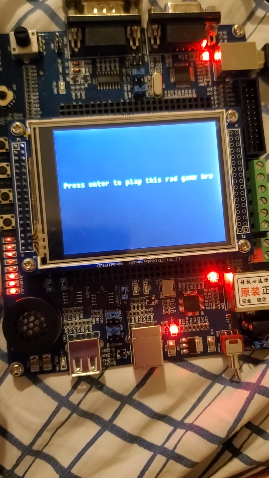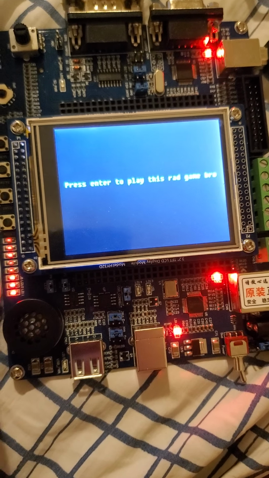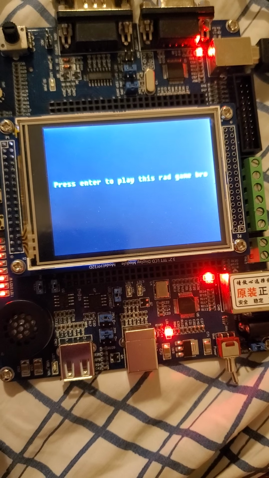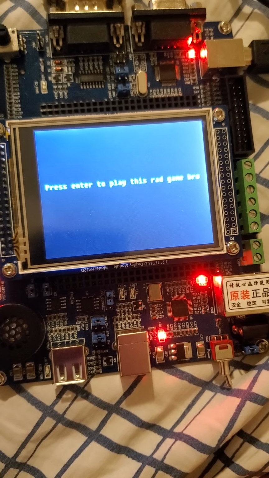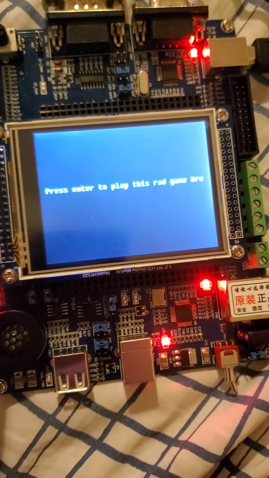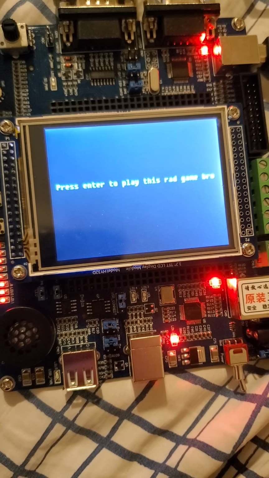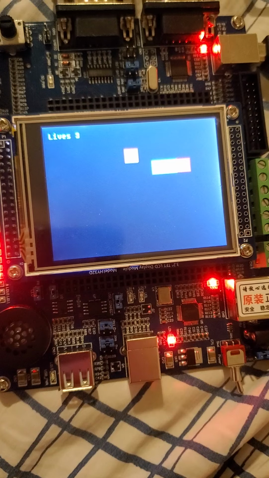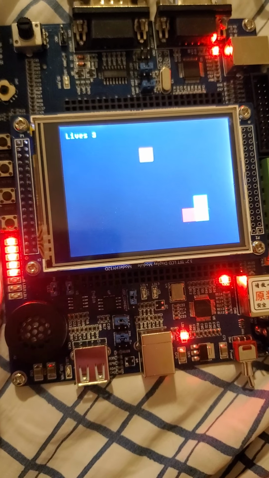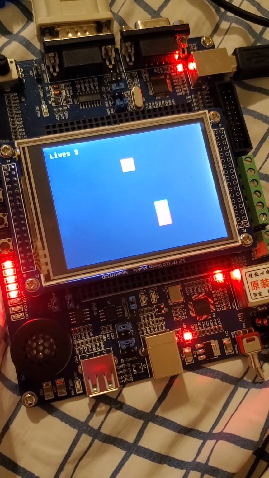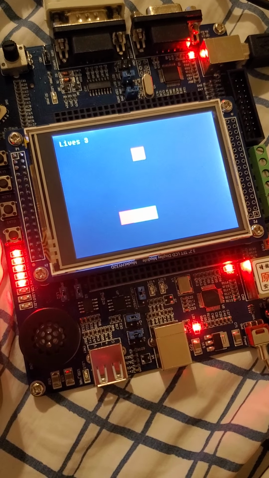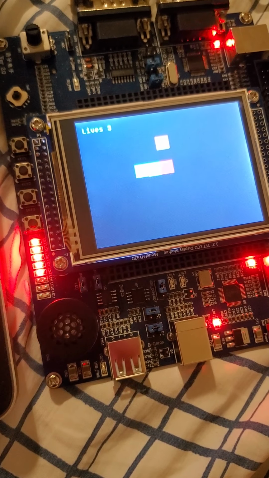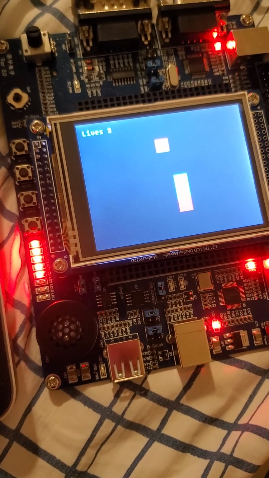So this is the snake game for Homework 3 that was built on the Land Tiger board. To start off, we just have to hit enter and then start moving the snake around. The snake is controlled by the movement on the 4 arrow keys here. As I click them, the snake will start moving around.